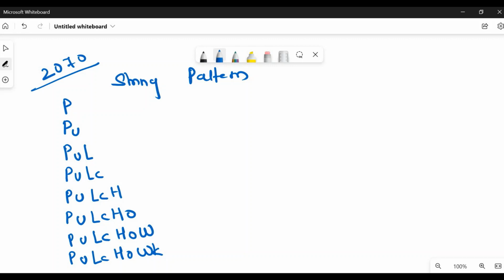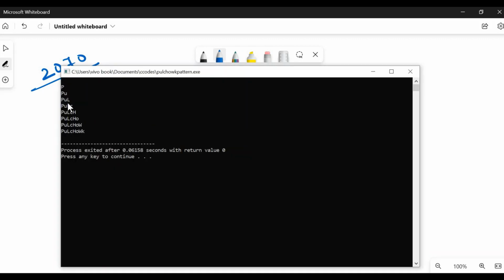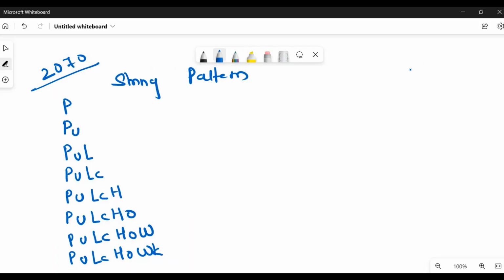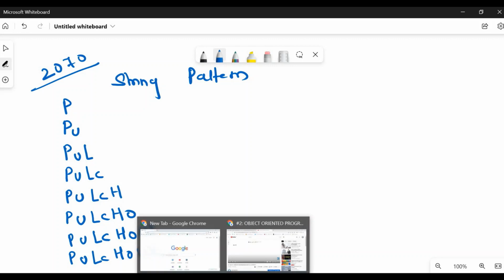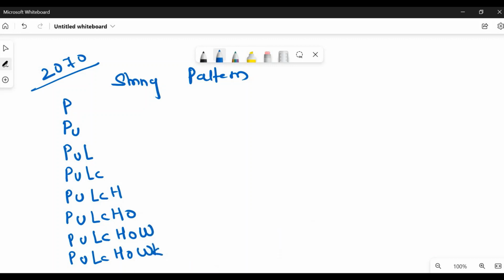I have already executed the code, so you can see this is the pattern. Let me explain the code first and then we'll execute and see the output. It's very simple. What you have to do is consider a string. So let's write the code, main. First of all we'll consider a string.